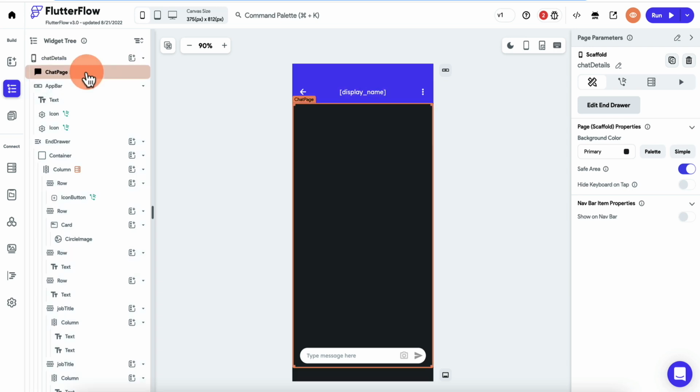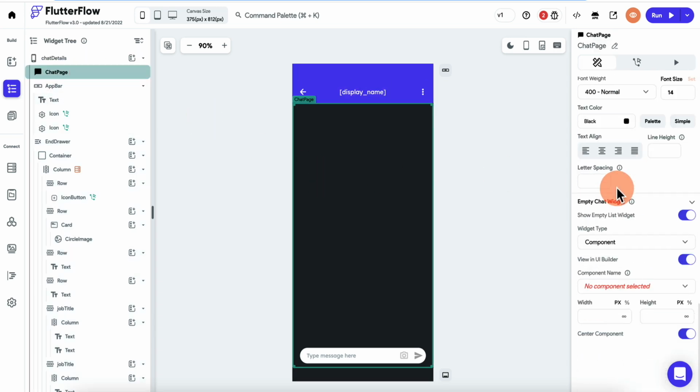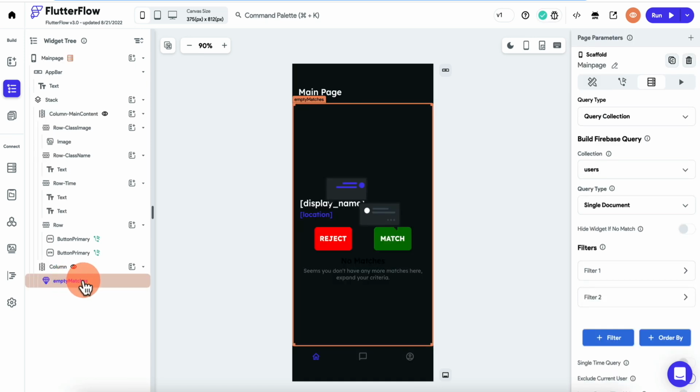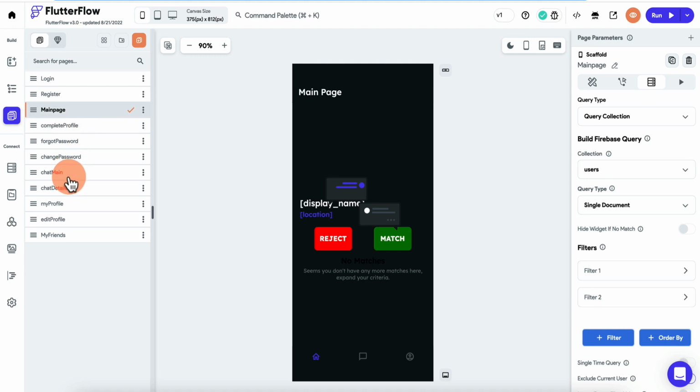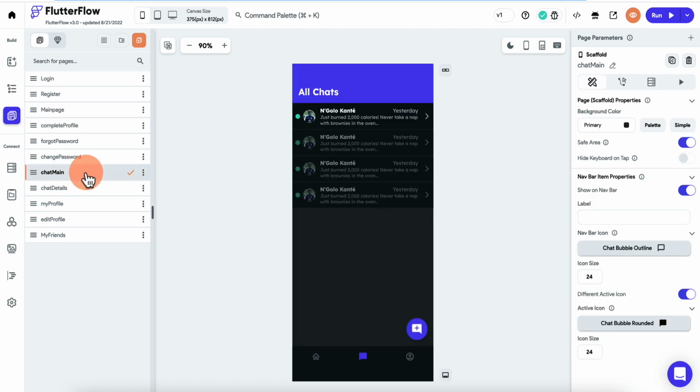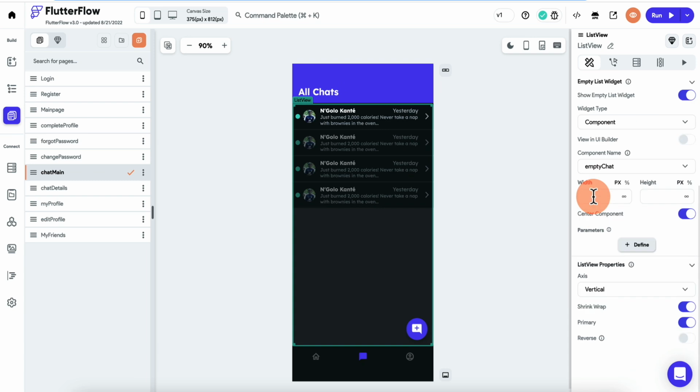So if we come in here, we have this chat page. We scroll down. We need an empty component, right? This is an empty chat widget, and we need to select it. So we're going to obviously select empty chat here. And here we're using empty matches. And then on the other side, in chat main, we are using empty chat. So that way everybody's happy. We're showing the right information.